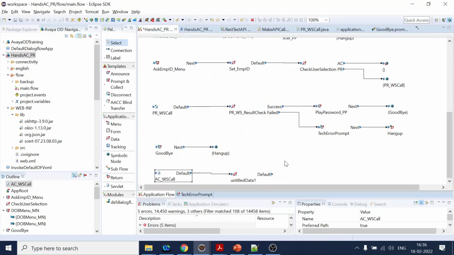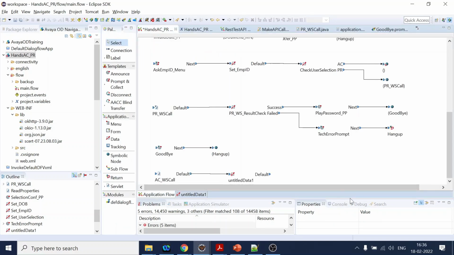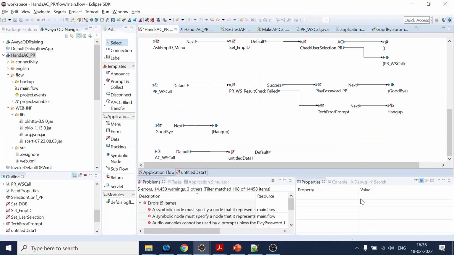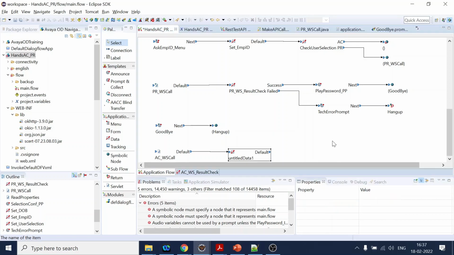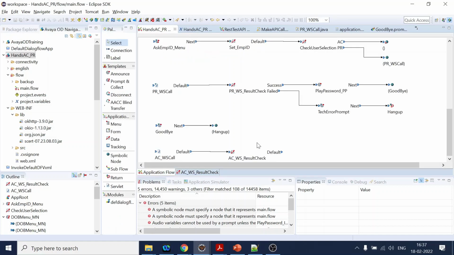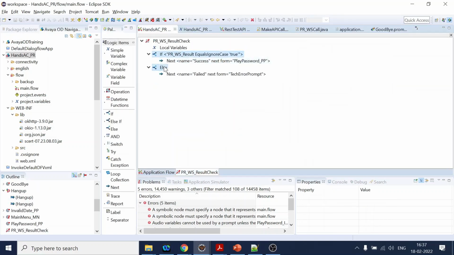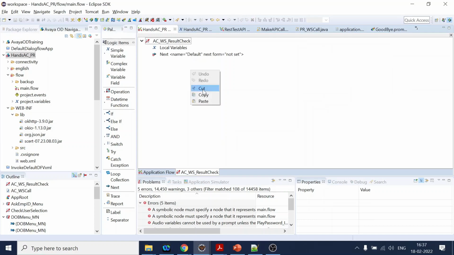Over here we will go and check. Come on, be a little bit pretty. Okay, so what's the name we will give? Account unlock web service result check. Okay, now we got the account unlock, and over here we will include Control C, Control V. No, yeah, sorry. I was wondering why it is taking time.